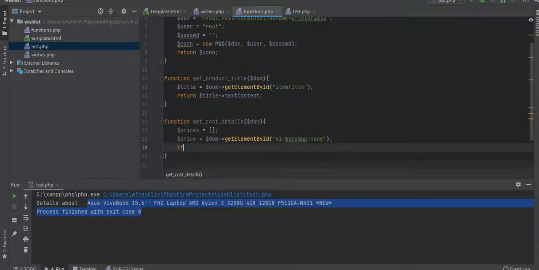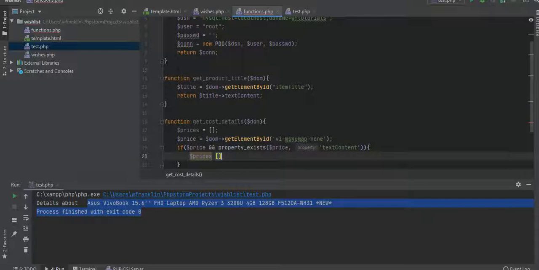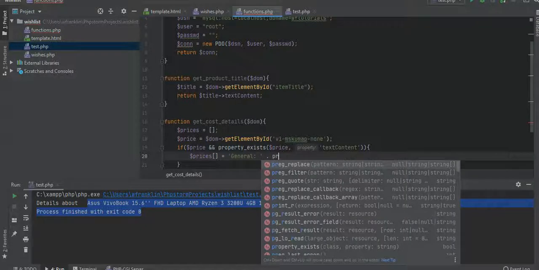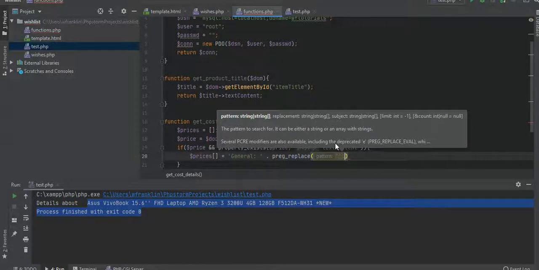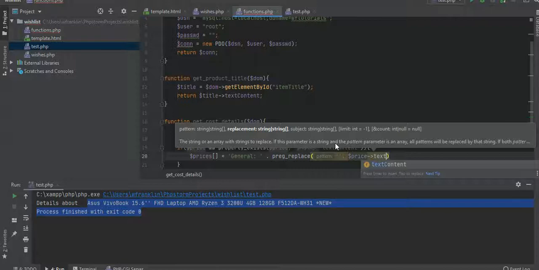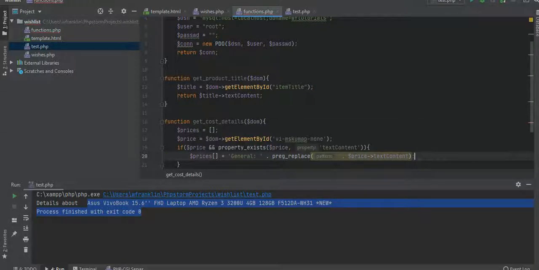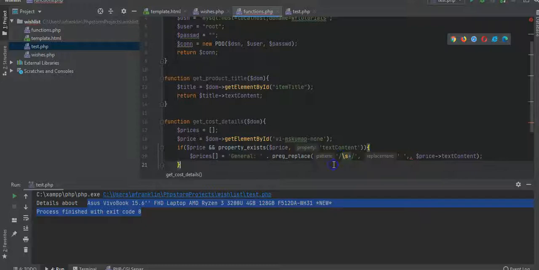Then I'm going to do a check. If we get something from price and the property exists, we pass in price as the object and textContent. We want to make sure that it has text content. If that is true, then we're going to add this information to the prices array. We can give it a description. You can see this is the general price. And then we're going to do a preg_replace, after we copy this, and the actual pattern, and then we pass in the price and the text content. I'm just going to explain that if it isn't straightforward, but let me copy over preg_replace. All right, so I'll explain everything.